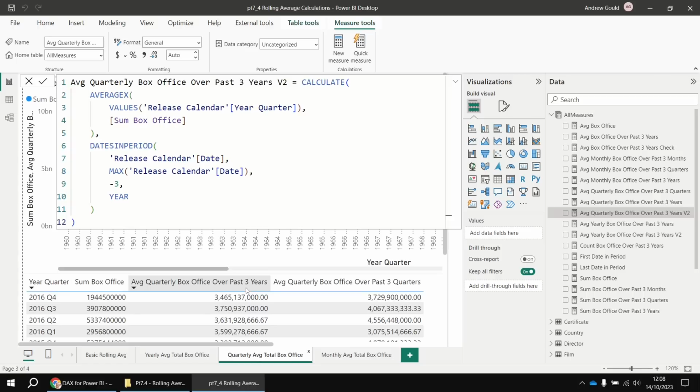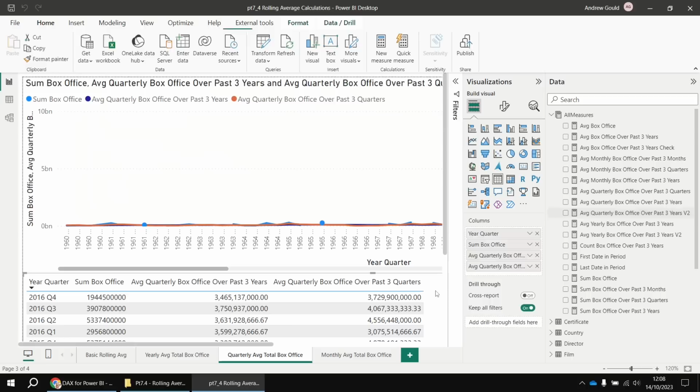And then, once again, we've already got the average quarterly box office over the past 3 years measure inside our table. If I drop in our second version side by side with it, you'll see that once again, it's exactly the same result.